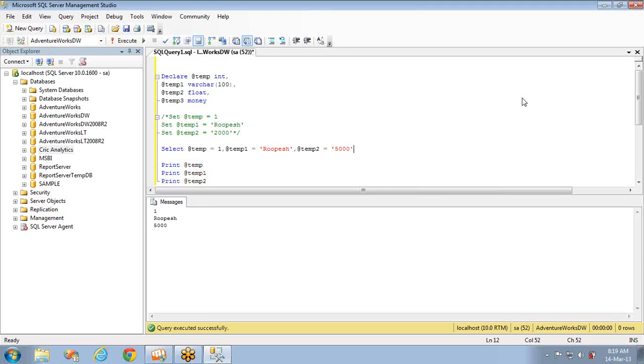If you want to assign more than one variable value at a time, then better go for the select statement. It can be done in one statement, whereas with the set statement, you have to define each individually. So this is one way you can assign values to the variables.